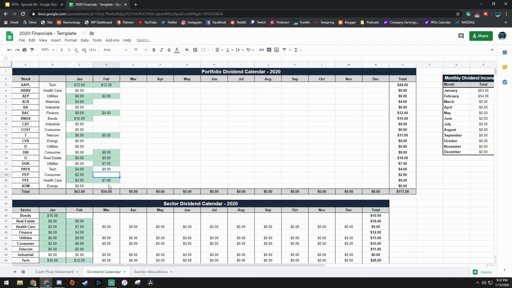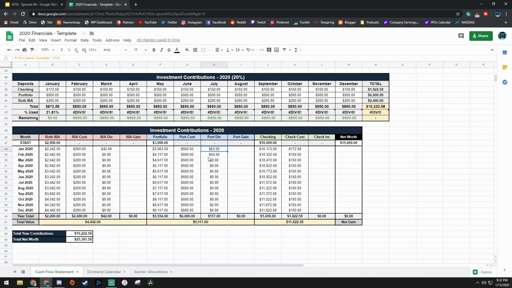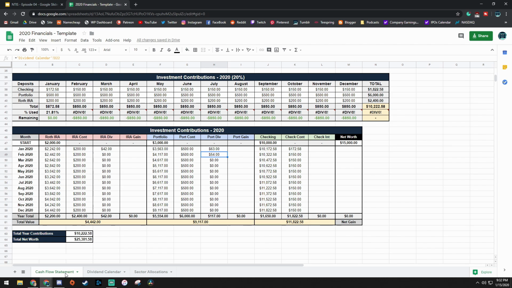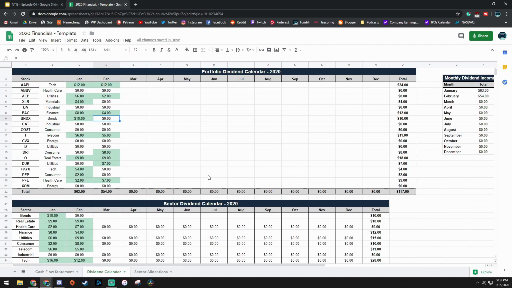Just do a couple here, and then we'll go through and fill out the rest. Put 0. And if you take a look at the bottom of February for the total amount of dividends that you've earned, it was $54. If we go back to our cash flow statement, you will see automatically for the month of February of 2020, my portfolio dividend contribution was $54. So as you update the months on your dividend calendar, you are going to see that reflected on the cash flow statement here. Super important thing to note.